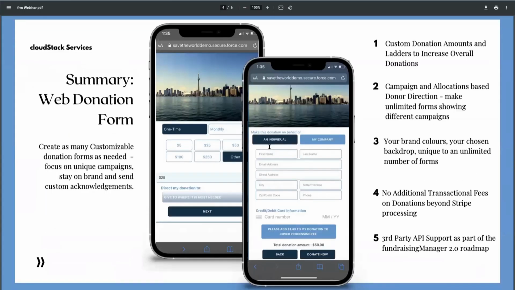Just going to jump back to my slides here in summary. So the Fundraising Manager allows you to create an unlimited number of donation forms. You can customize those forms with different ask ladders. You can customize them to allow your donors to direct to specific campaigns or fund allocations. You can style the form, so you can set colors. You can choose your own background image. You can customize the amounts and the default positions of the amounts.